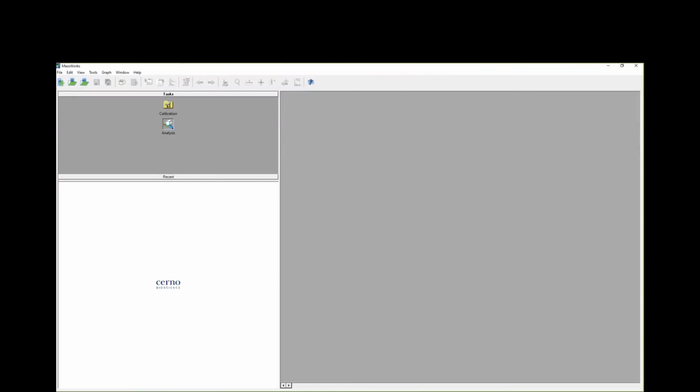So this is MassWorks. I've already started it up. As you'll see, it's actually very easy to work with the Agilent data and do the calibration and mass accuracy on this. There's actually two modes of operation.